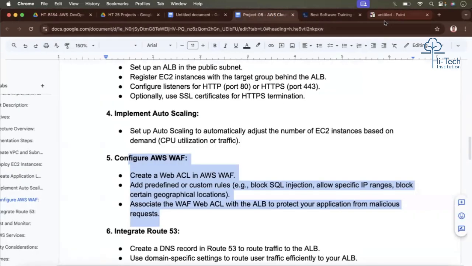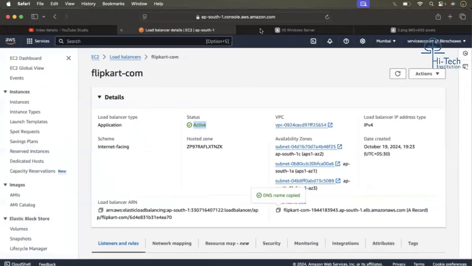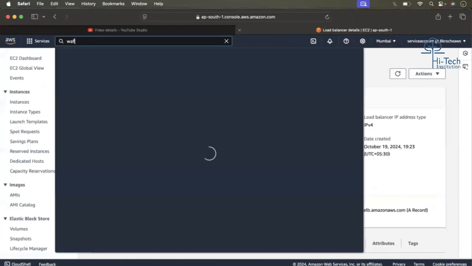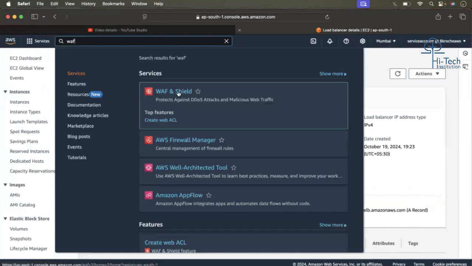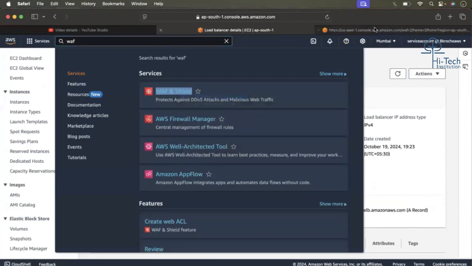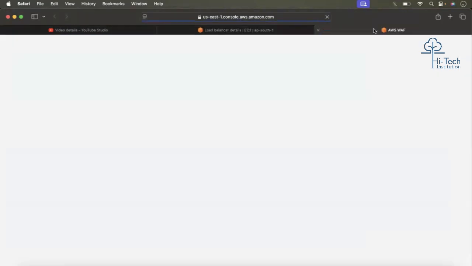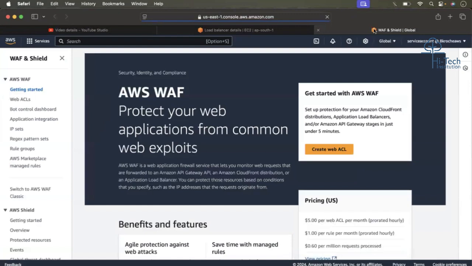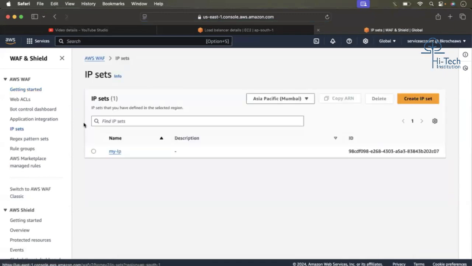So fine, now let's go with the configuration of the WAF setup. WAF setup is going to be an interesting part. We go to the AWS console. Let me close all these things. I'll open WAF and Shield. This is one of the firewall and security services offered by AWS. Here, we do not have any WAF so far. So what we need to do is create a web application firewall. Before creating a web application firewall, we need to configure the IP set.